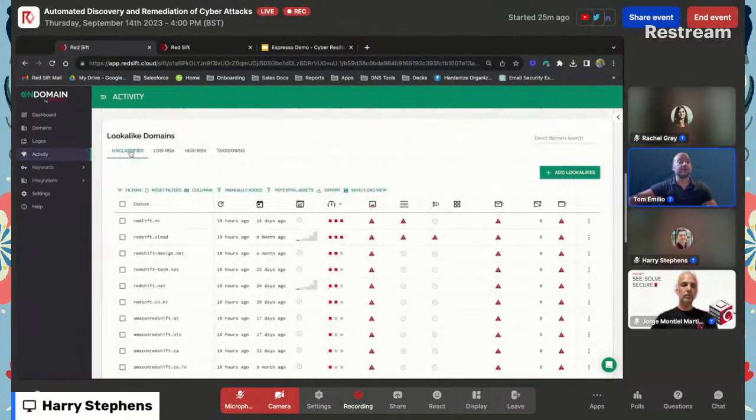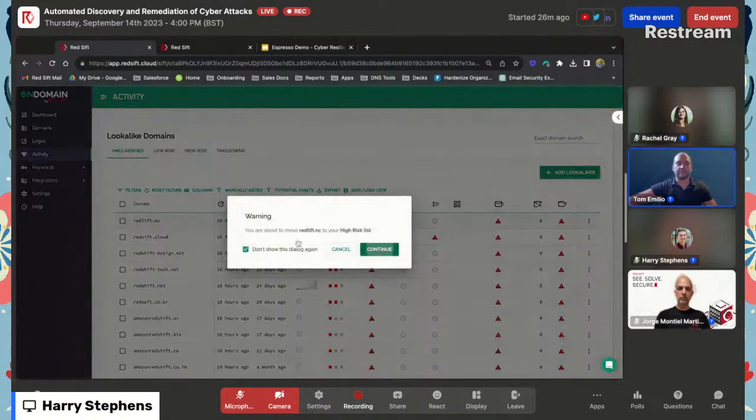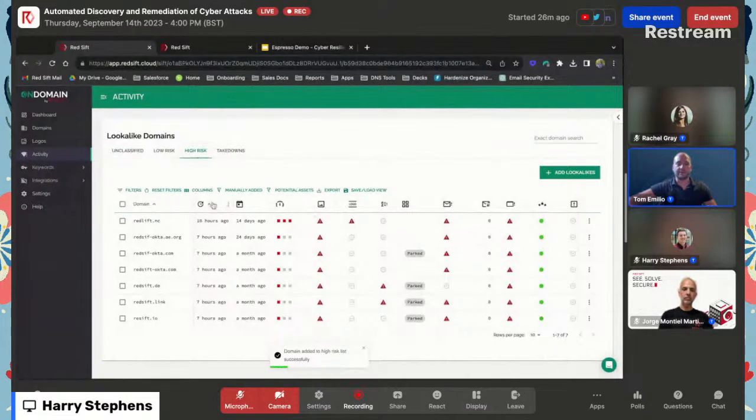So I should have mentioned, right now we're looking at unclassified domains, right? So with on-domain, you have the opportunity to really further train the model, where you could move particular domains to different statuses, right? So maybe I want to move this over to high risk because we saw that our logo was there. And ultimately what that does is it can further train the model. So let's look at some of the other ones that were already identified as high risk.